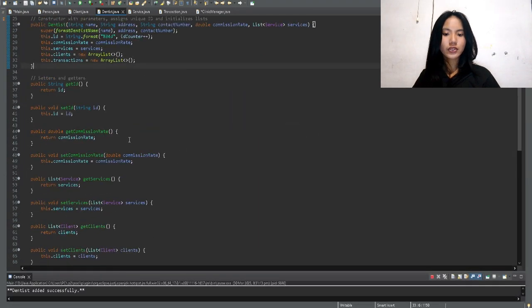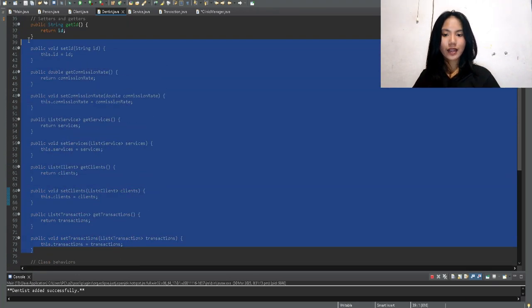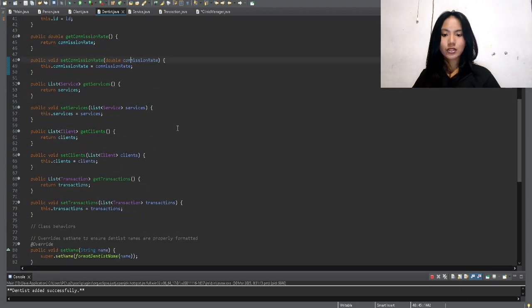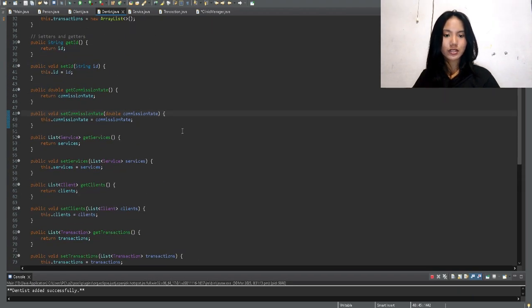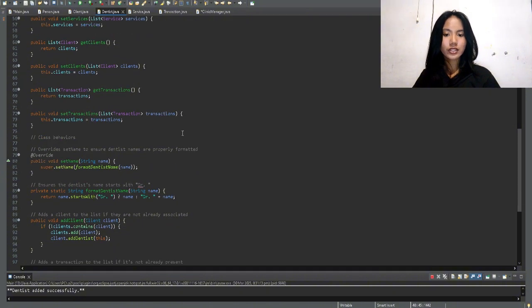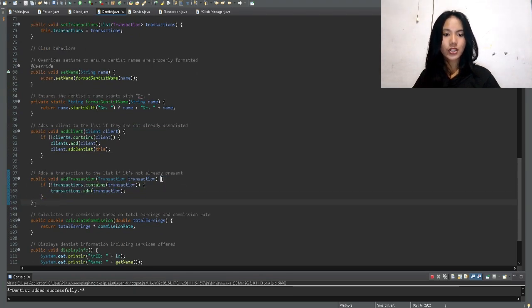For the setters and getters methods, the Dentist class uses these to manage its key attributes to ensure secure, efficient data handling. For the addClient method, dentists can have multiple clients, but we ensure there are no duplicates. If a client isn't already in the list, we add them and link them back to the dentist. For the addTransaction method, whenever a transaction happens, we add it to the dentist's transaction list, making sure no duplicates exist. For the setName method, to maintain consistency, we ensure that every dentist name starts with Doctor.